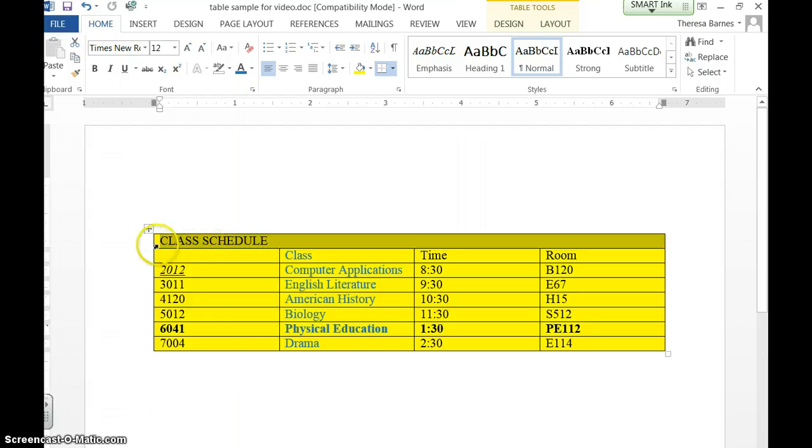So if I want to center this, just like you would center any of the others, I would click in it and I would hit the center button. If I wanted to center any of these, I would click in that cell and I would hit the center button, and then it would center that item.